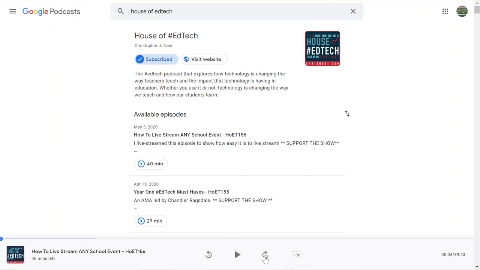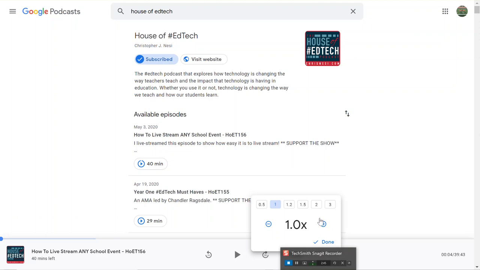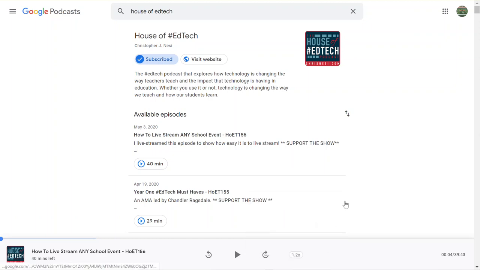I'll find that I can skip forward and backwards by 10 seconds, and I can also change the speed of the podcast. So if you're someone that finds that the speaker speaks a little bit slower, you can speed it up. It's up to you. So 1.2 tends to be a nice rate. It speeds things up enough, but it doesn't sound like some chipmunk.